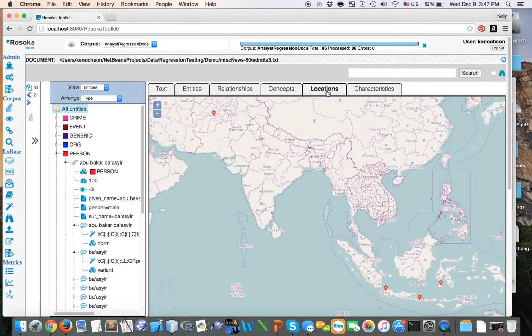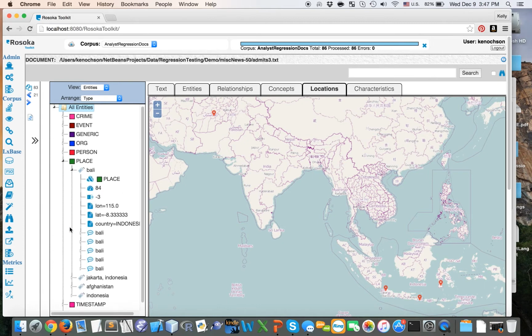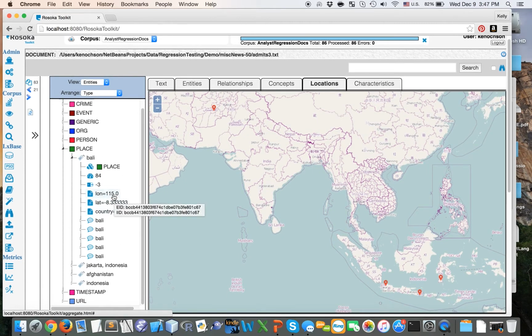And then I can also see locations on a map. So every place that was mentioned in this document is mapped for me here. If I expand one of the places, Bali for instance, I can see that I have the attributes Lat and Long. These weren't included in the document, but Rosoka knows this information.